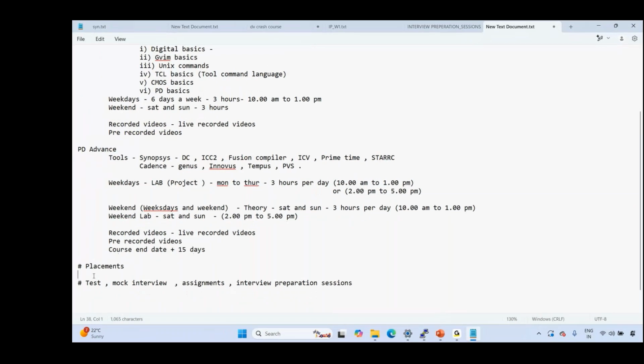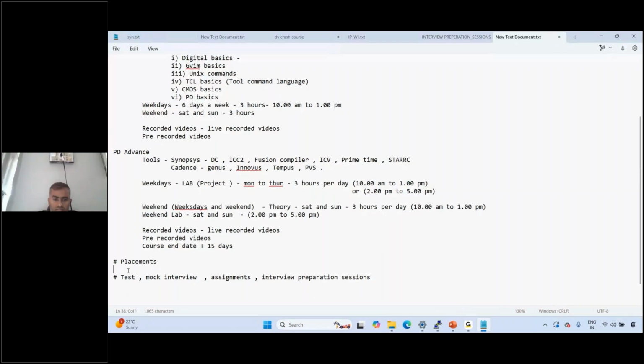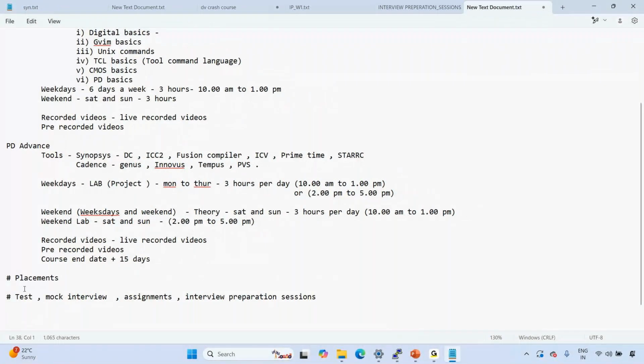Will there be any problem in placement for students having a gap after graduation? No, there will be no problem. Gap is fine in VLSI. You can discuss with us personally.